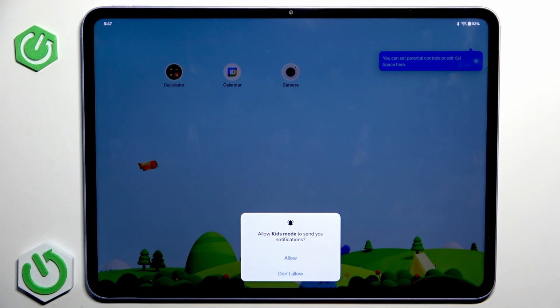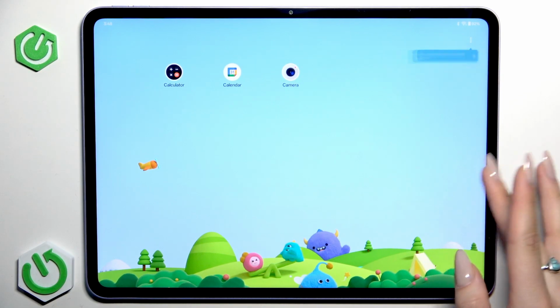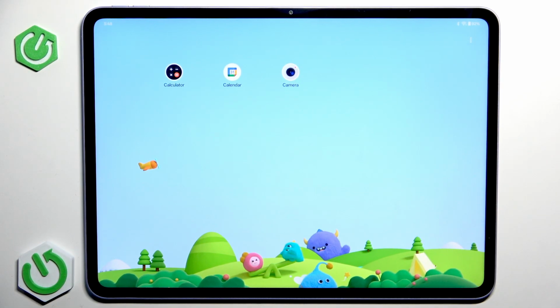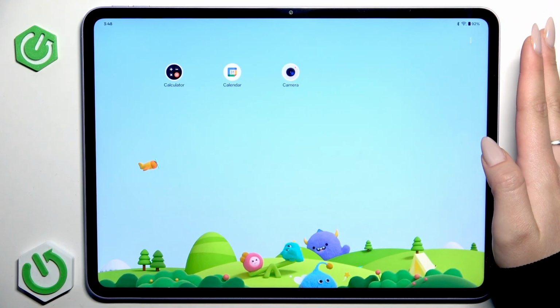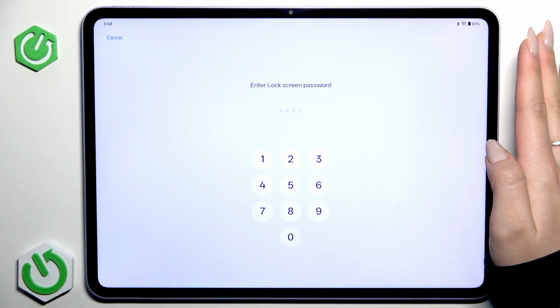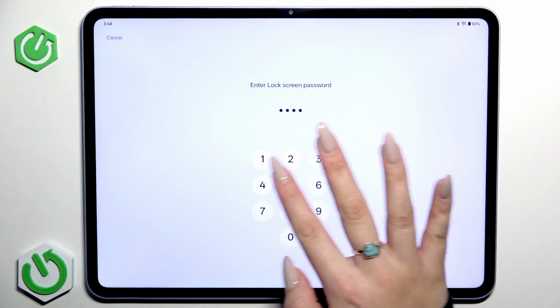Additionally, you can allow Kids mode to send you notifications. Okay, and this is how your Kid Space looks like. And when you want to exit it, all I'm gonna do is tap this three-dot button in the top right and let's tap exit button, which turns you to normal regular mode if you enter your lock screen password.